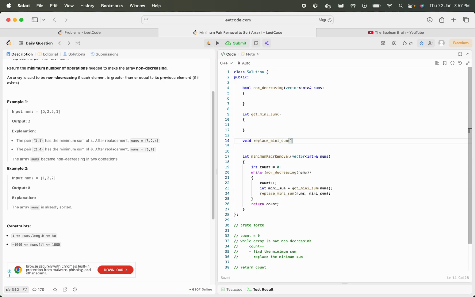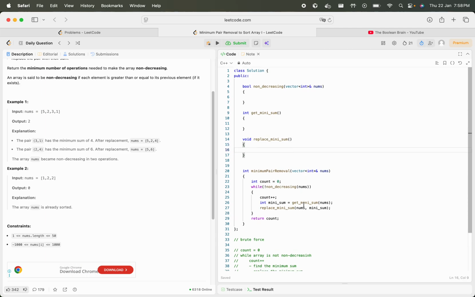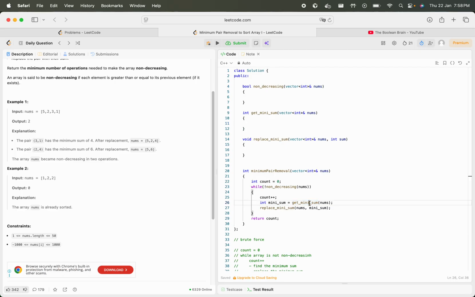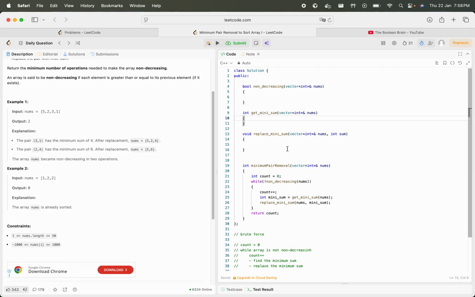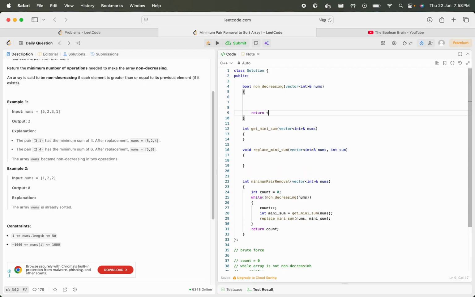It is just replacing into the nums. Now first we will complete the non-decreasing function before get minimum sum. This is going to be a boolean, so the default would be true. Non-decreasing means it should be increasing. If I find it increasing, it will return true, else it will return false.